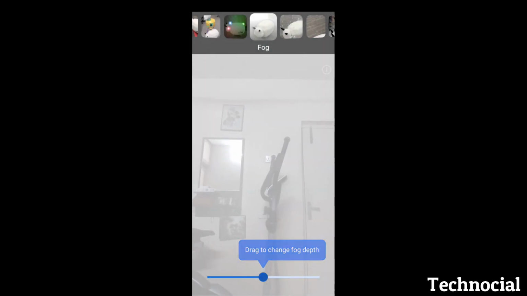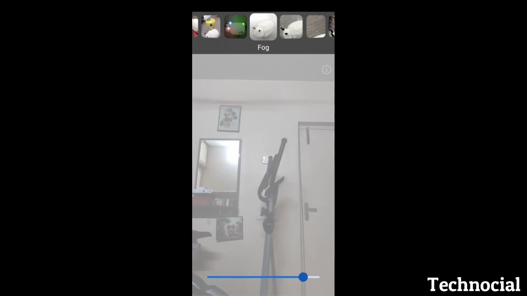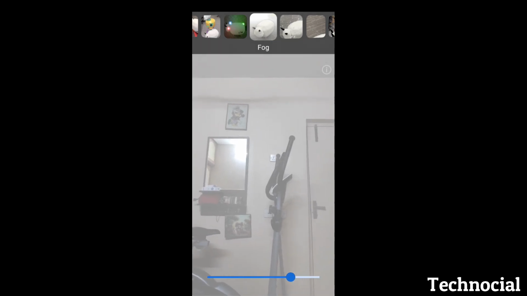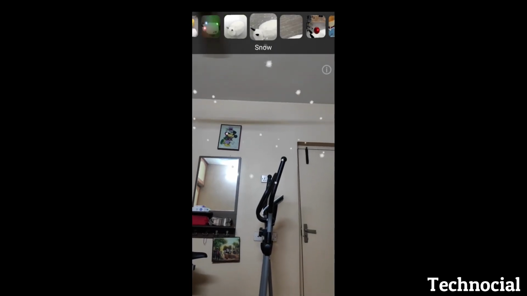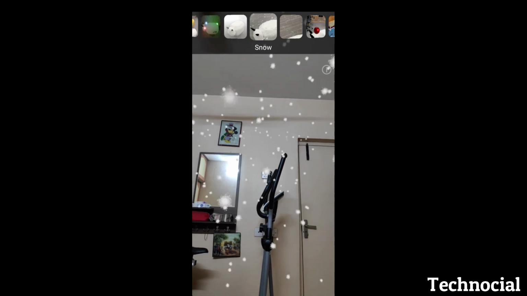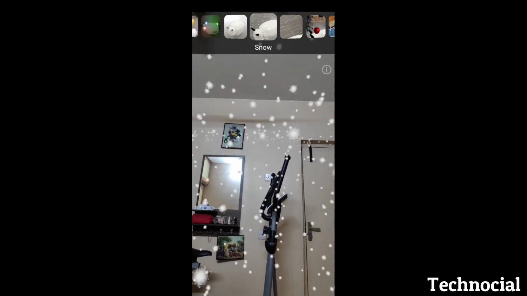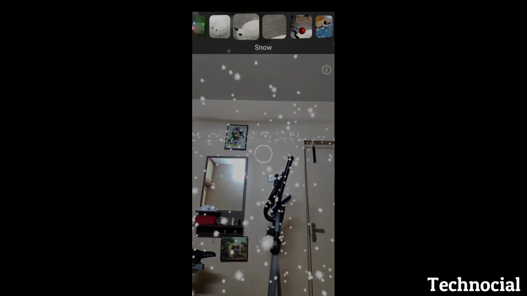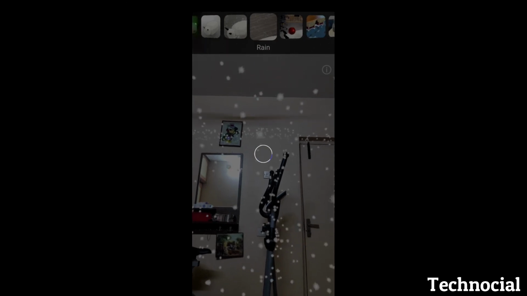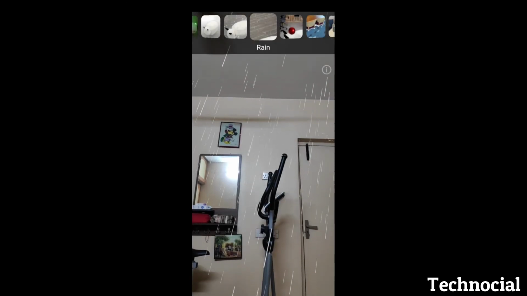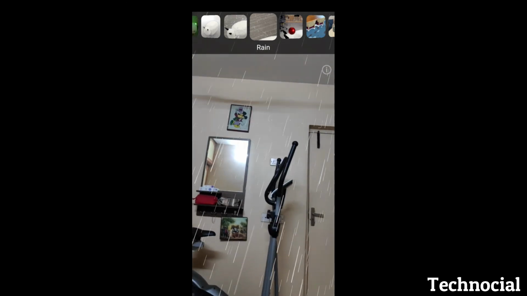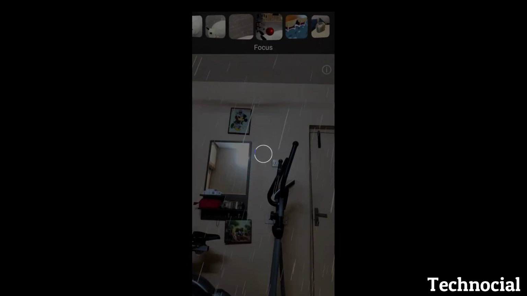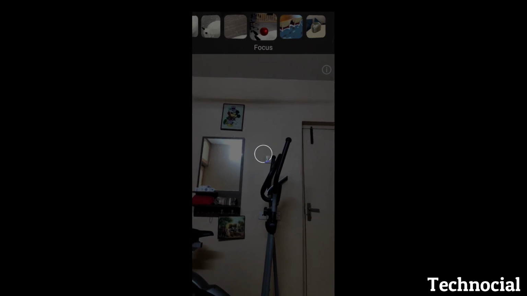Next one is fog. I'll try using this in a garden or a forest area because at home it doesn't show much. This is one interesting thing, the snowfall. Now this is inside the room, so it might look unrealistic, but it creates nice snowflakes in my room. This one's the best feature, with rain. It creates nice raindrops in my bedroom and hits the surface correctly.